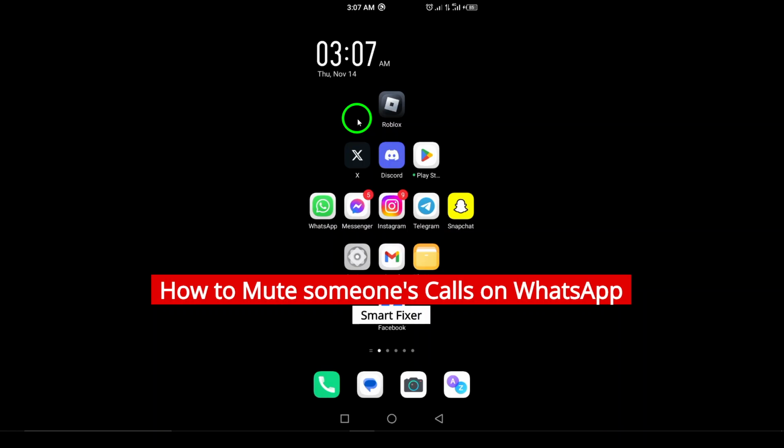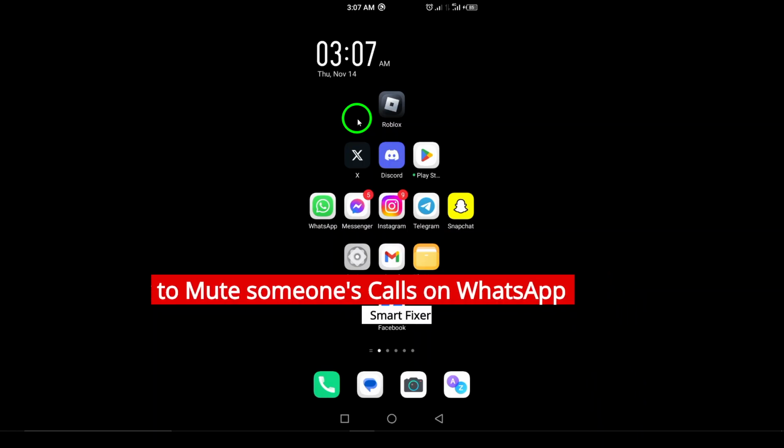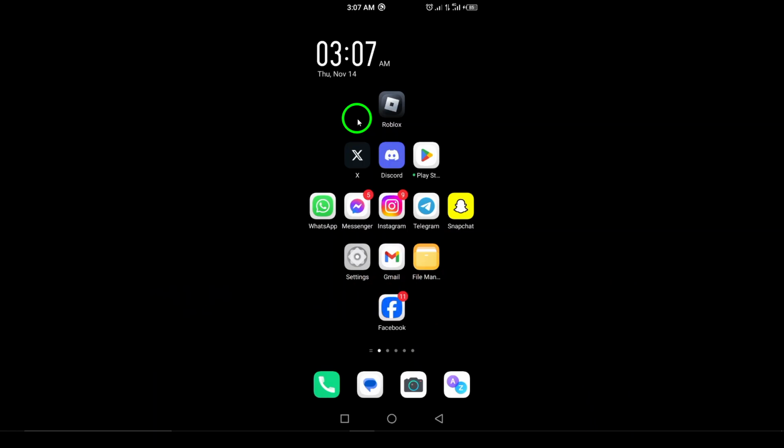This is a handy feature that lets you stop notifications from specific contacts, so you won't be disturbed by their incoming calls. Let's dive into the steps and make your WhatsApp experience more peaceful.